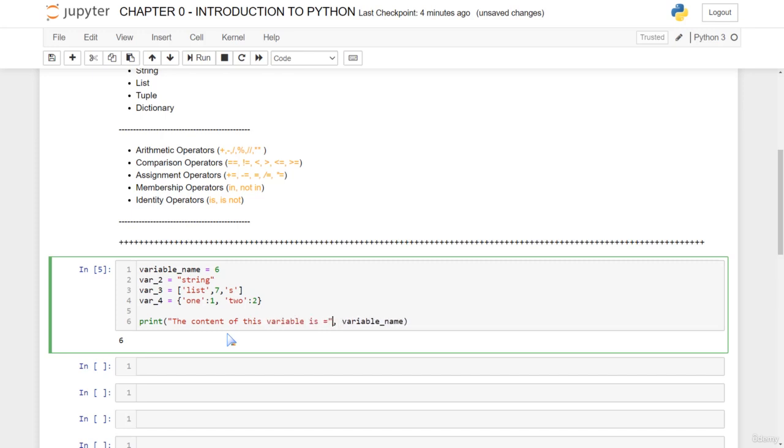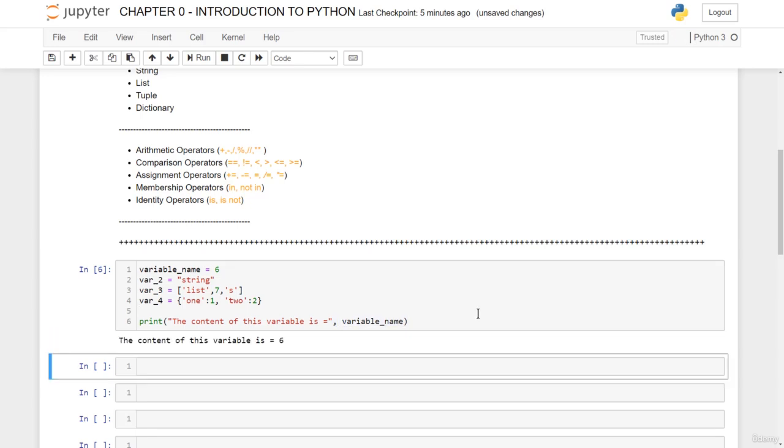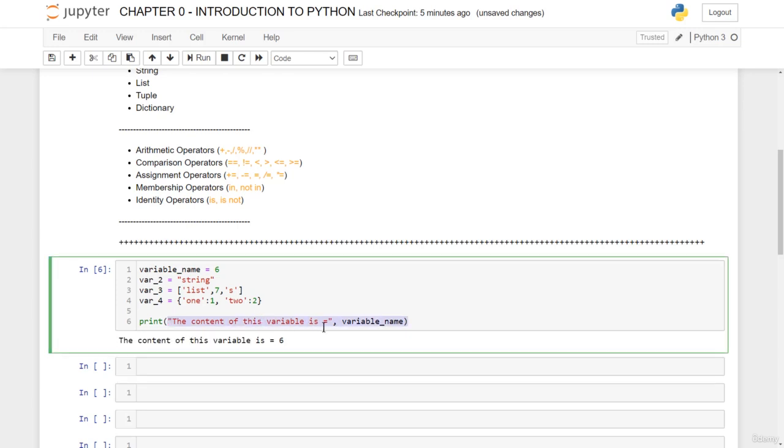So this message is in this double quotes, and then we have a comma followed by the variable name. And once we do this, we're gonna have this message, which is this. So we have this part which is coming from this string here, and then the variable name follows. And since the value stored in this variable name is actually equals 6, 6 is printed out.